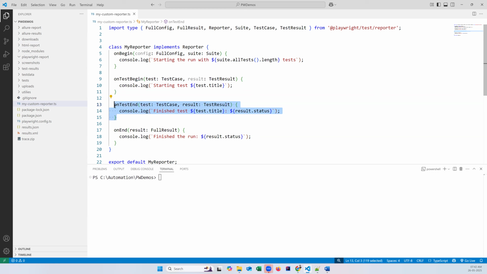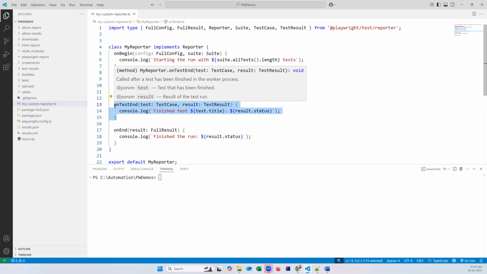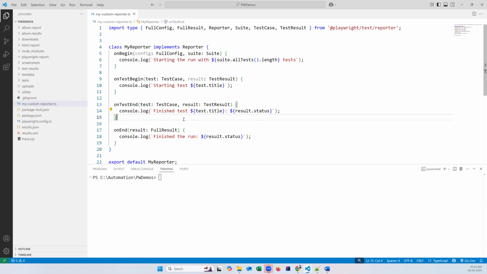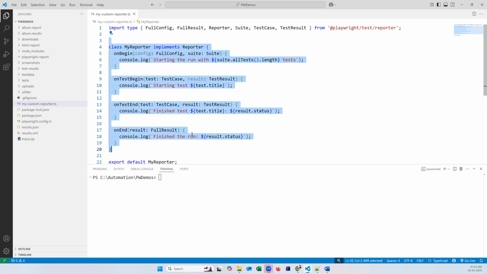And on test end, once the test has completed, you will get the result, passed or failed or skipped. Then I'm printing the title of the test along with the result after completion of the test. On end, I'm printing the overall results of the test. So this is customizable, and this will show only in the console window.